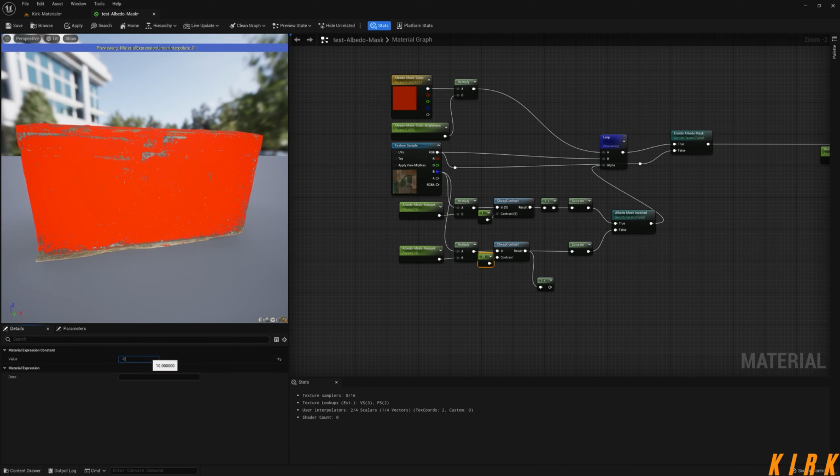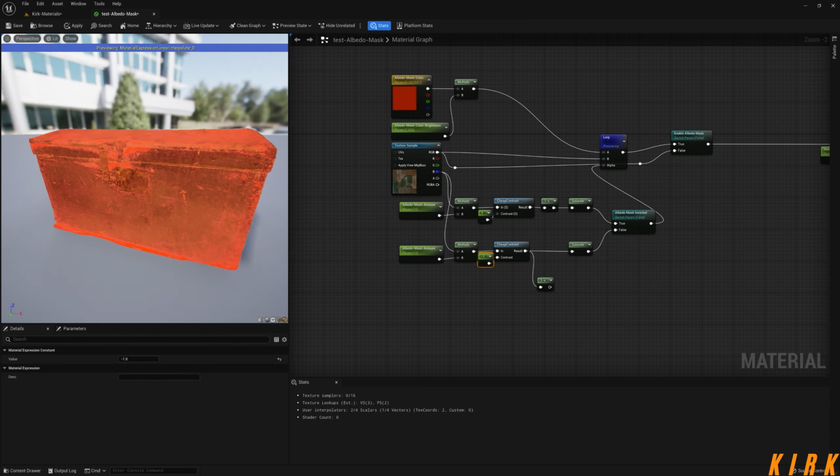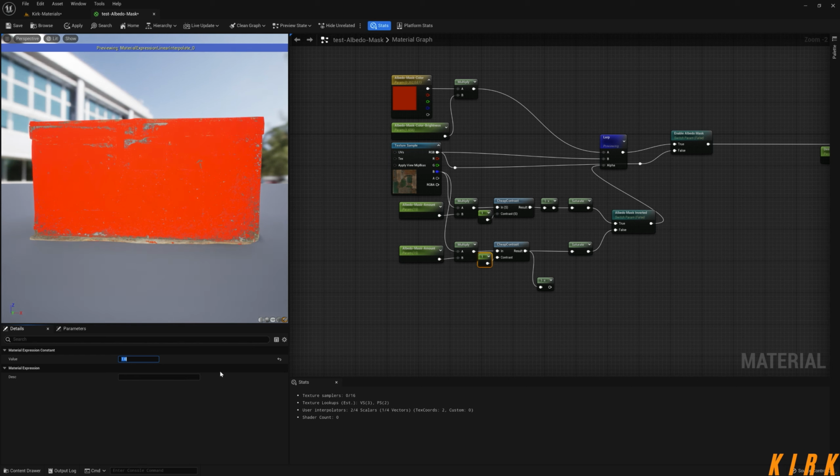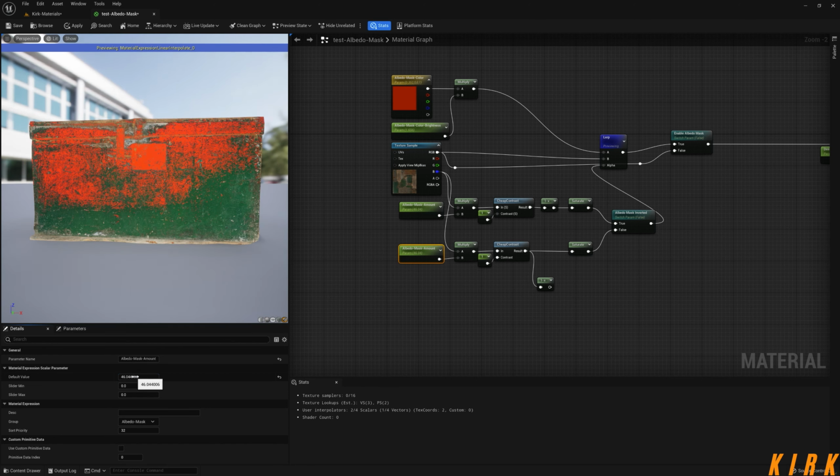What if I went to -1? Well no, if it was -1 it would be inverted like the other one. So if I just go to a 1, just keep it like that, and then I could just reduce this. Oh no, increase it even more, sorry. And there you go. And now we're around the 35 value.